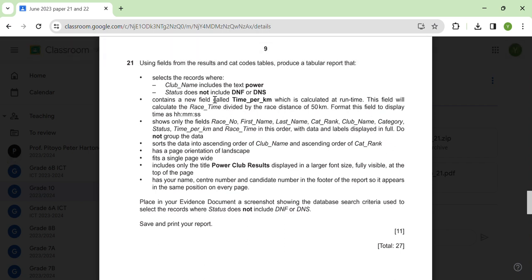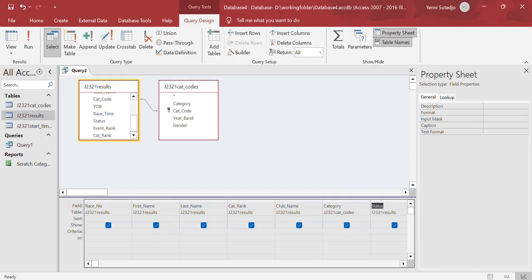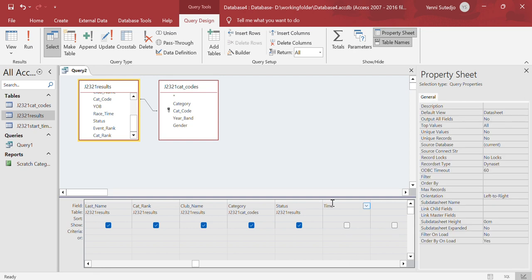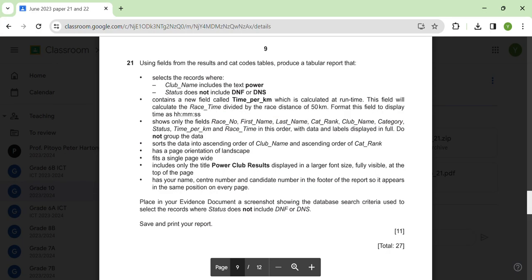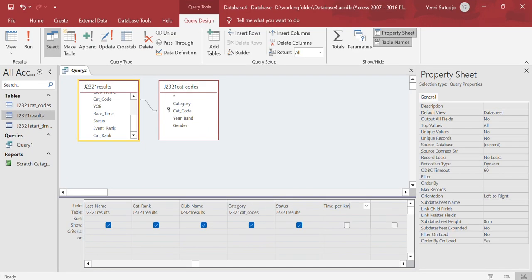So I will go to the query. Time per kilometer. A kilometer, I think lowercase. That one will be equal to what? Equal to for the query's field name, how to say it? So the equal to for the field, or I will change it.